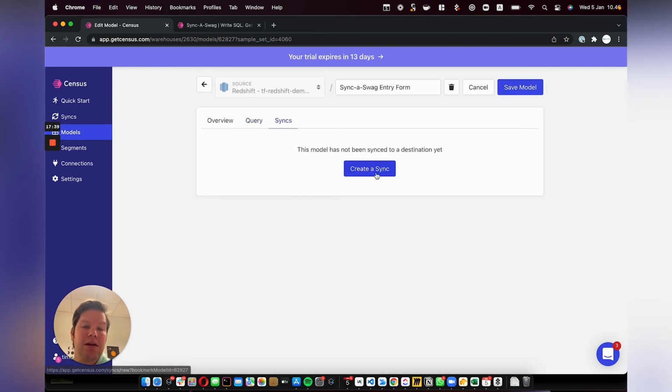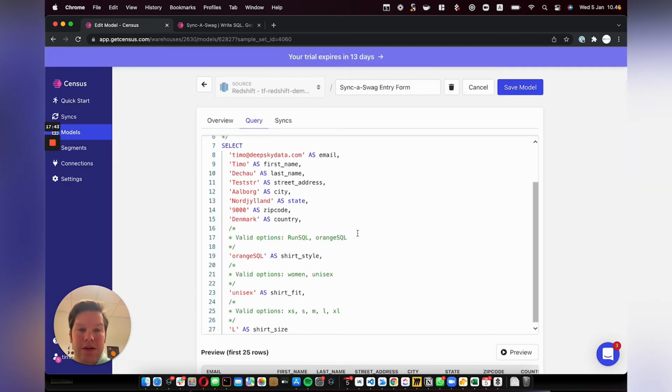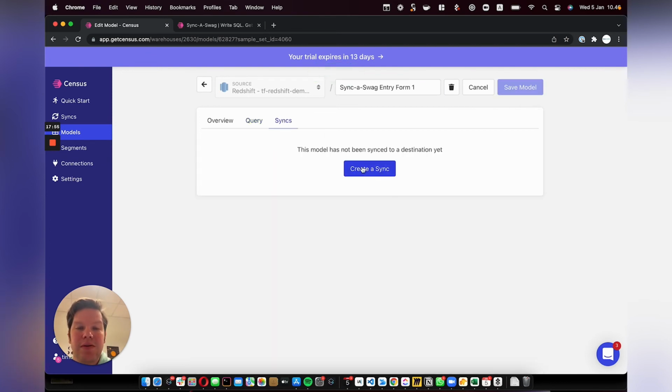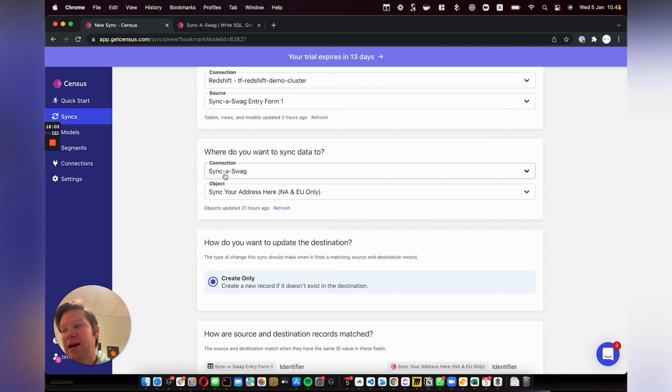In the next step, I can create the synchronization. I haven't saved it. Okay, save model. Yep, that's true. All right, so this is saved. Thanks for the alert. And then I create the synchronization. This is the connection, this is my source, and I want to send it to the Sync a Swag destination.